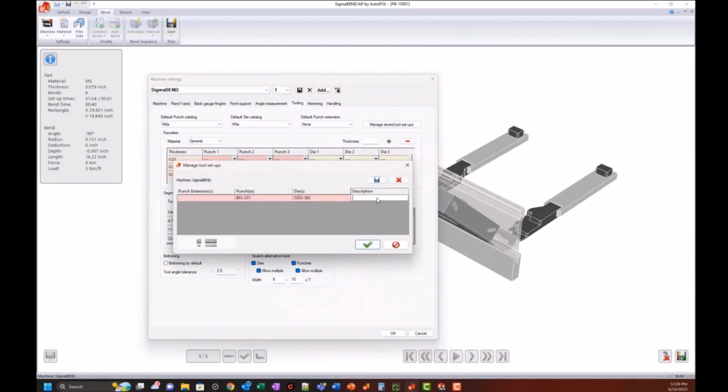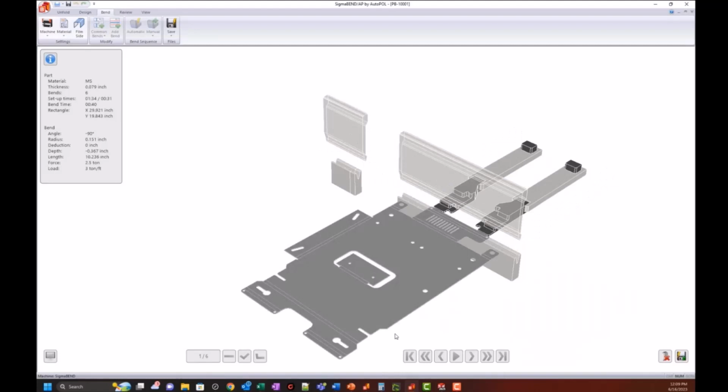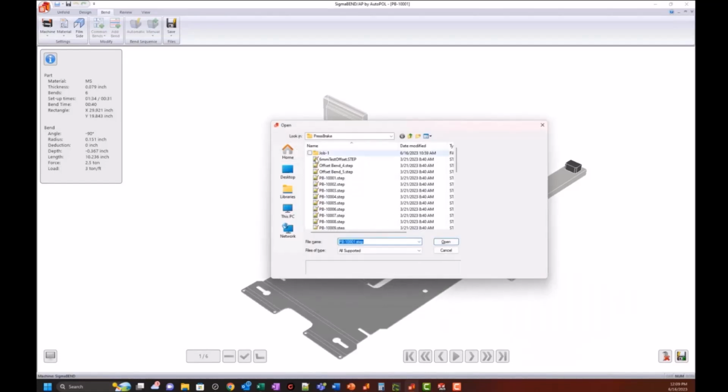So essentially, I'm telling the software this is a station that's already set up on the machine, and I want to potentially reuse it for additional parts that I'll be programming today. So I've got that station saved in my machine. I'll go ahead and open another part for programming.